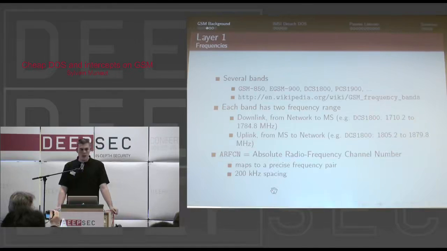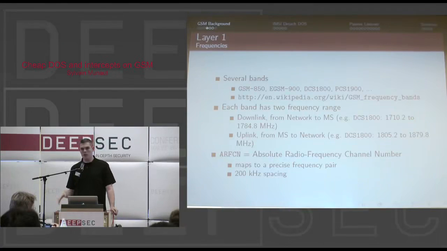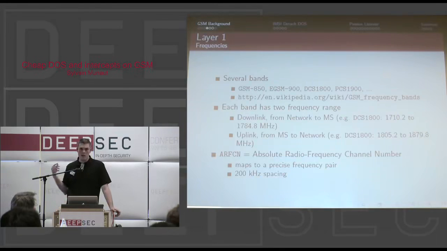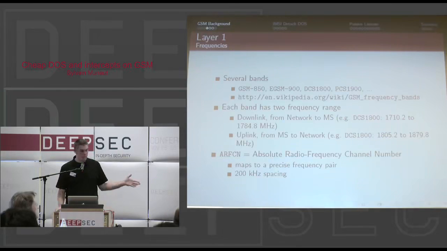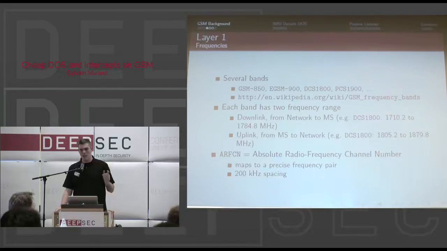So the air interface is split in several bands, as you probably know, like GSM 900 and DCS and PCS, things like that. And each of those bands has 2 sub-bands, I would say. One is reserved for downlink, that is all information going from the network to the mobile station, and then another sub-band for uplink, everything sent by the phone to the network. And what's called an ARFCN is basically a pair of frequencies, one in the uplink and one on the downlink.